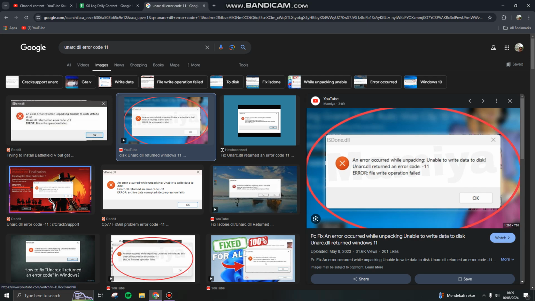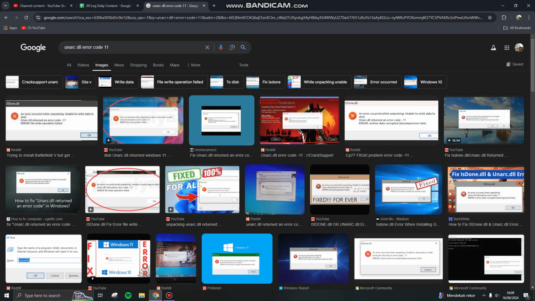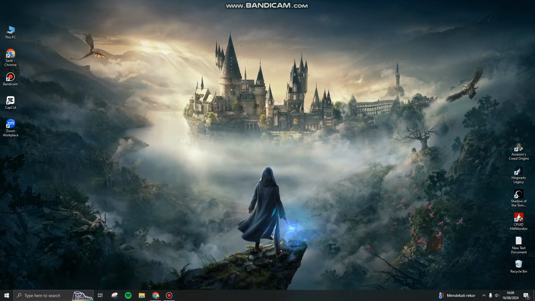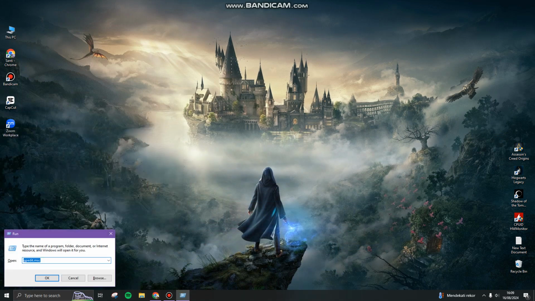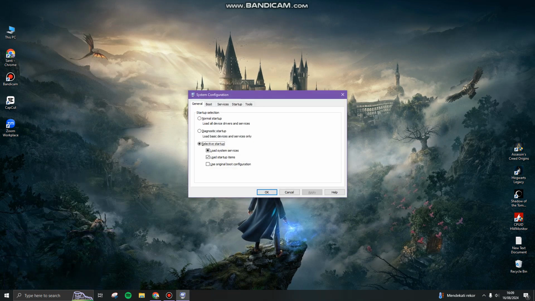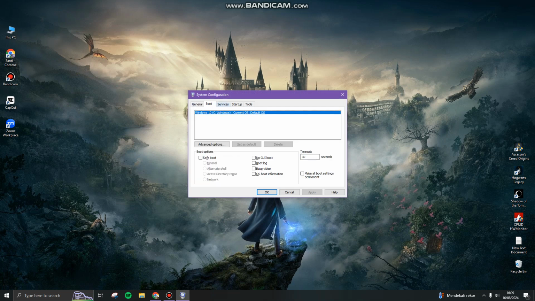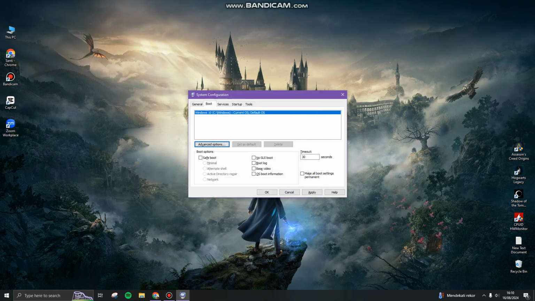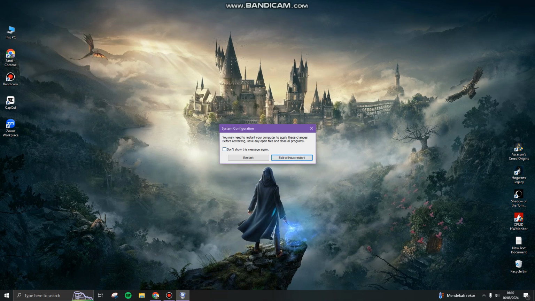To fix this, go to your Windows Run. You can hold Windows and R, and open msconfig, and then click on Boot. Click on Advanced options and try to use the maximum number of your processors. After you click OK and Apply, restart your computer.